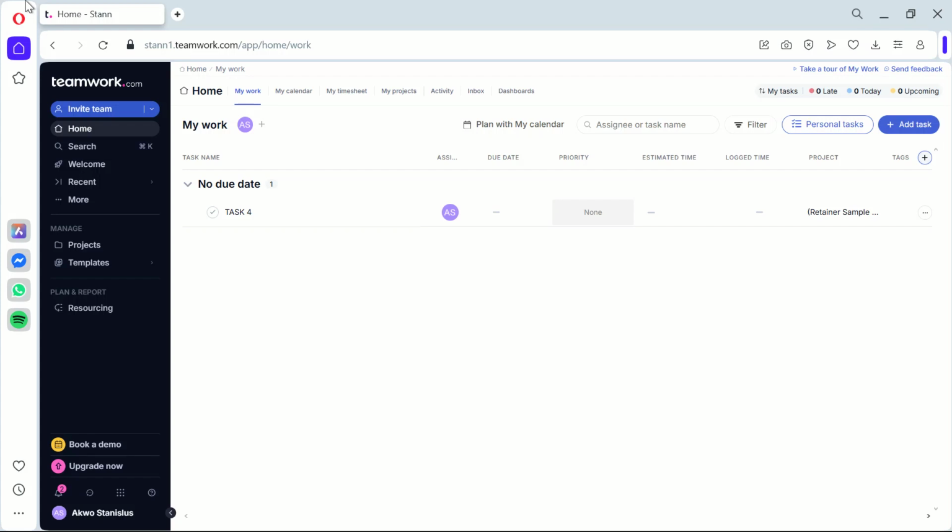Today we're diving straight into how to use teamwork.com for budget forecasting. This is your full guide for 2025, so let's get started.